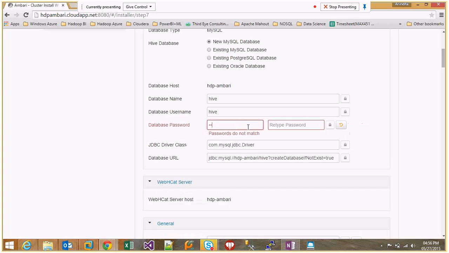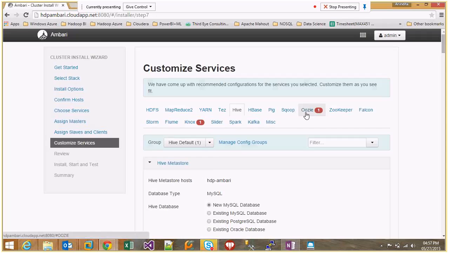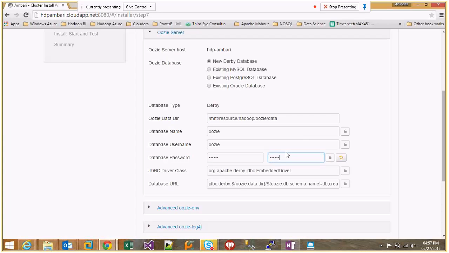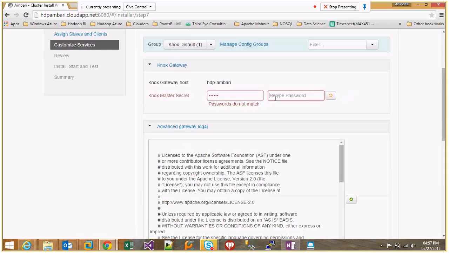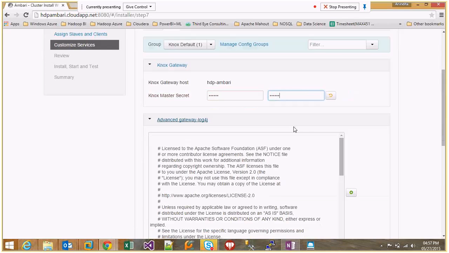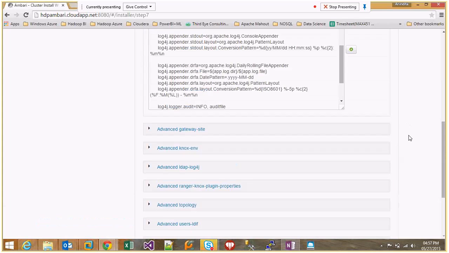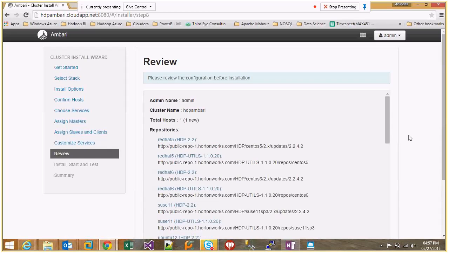Just provide the passwords for Hive server. For Oozie, just provide the password. For Knox, that's all. Click on next. And just go ahead and review before proceeding to the final.